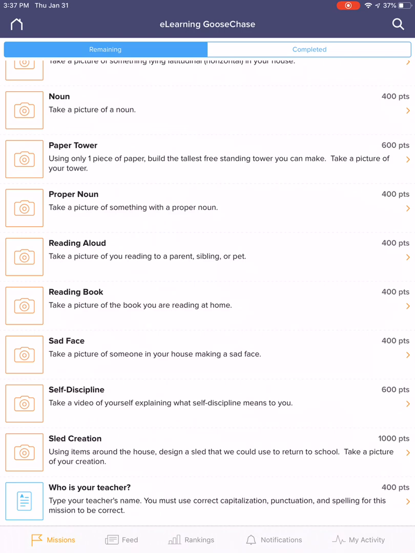Self-discipline. Take a video of yourself explaining what self-discipline means to you. Sled creation. Using items around the house, design a sled that we could use to return to school. Take a picture of your creation. So think about either a STEM or a makerspace project that we would do at school. So sled creation is kind of like that.